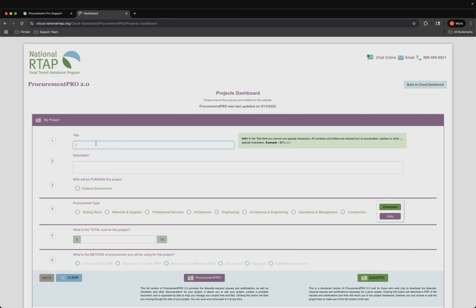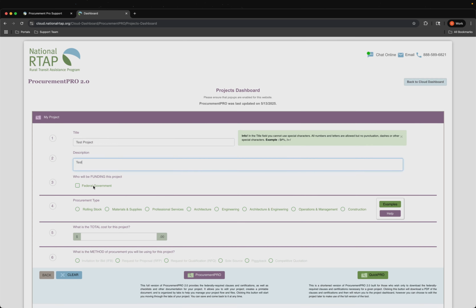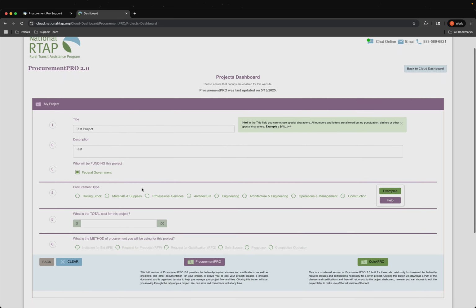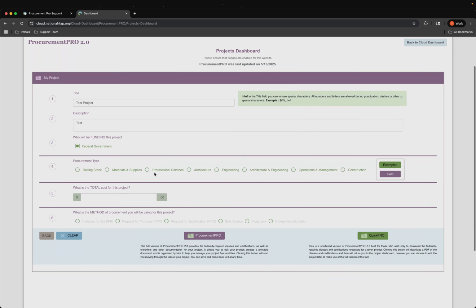You have to enter a title. So we're going to do Test Project. You'll have to enter a description. I'm going to put test in here. And then you'll choose your funding. So federal government will be funding this project. The next thing we have are the procurement types.